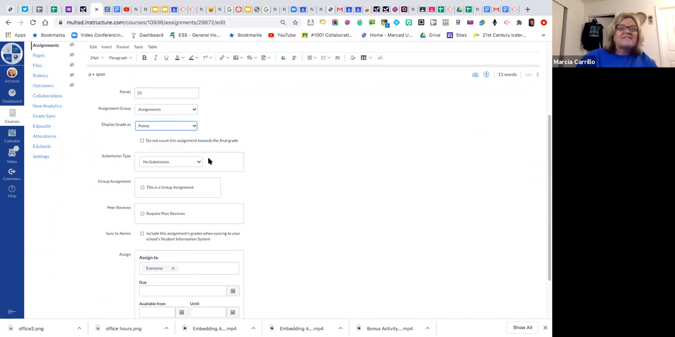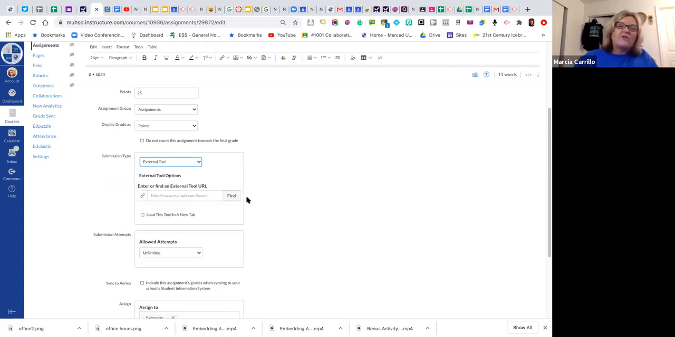The assignment, this is where you can rename things. The points, submission, again, so this is where I've noticed, on external tool, remember, this is our main thing. How do we access the Google Doc or Google Slides? How do we get that? And we get that by being on the submission type. So we're going to select external tool and go to find.